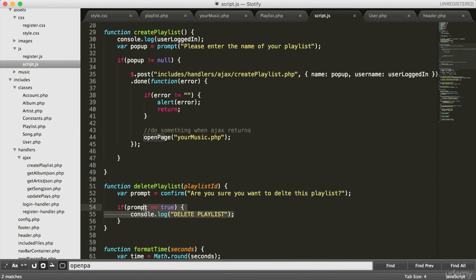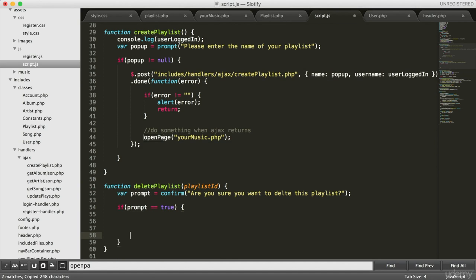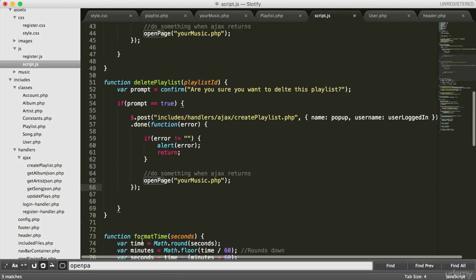So all we need to do in here is just make one AJAX call, which will go to a file which just deletes the playlist. We do something very similar up here in the create playlist function. So we can actually copy this whole AJAX call from the create playlist function if you want. So copy that, and then replace this console.log there, and paste it in there.